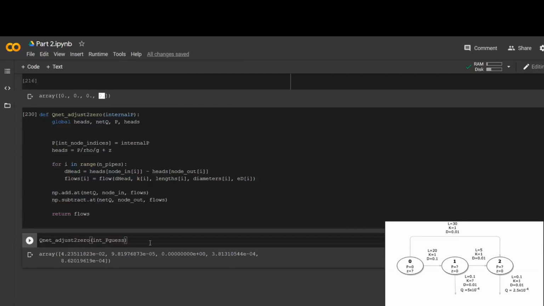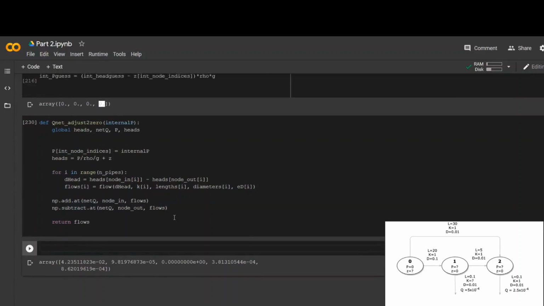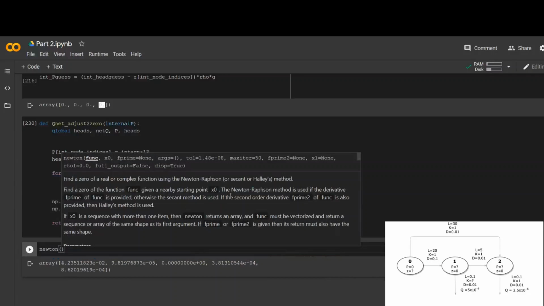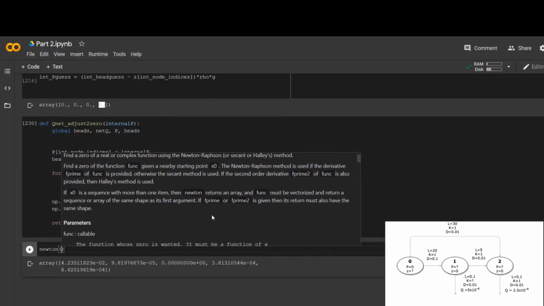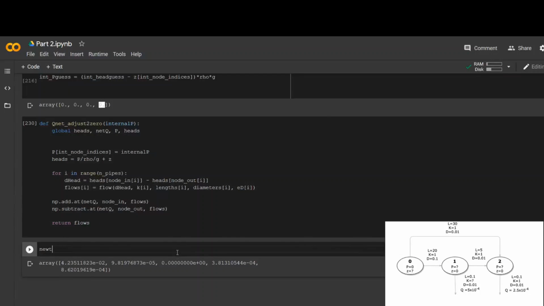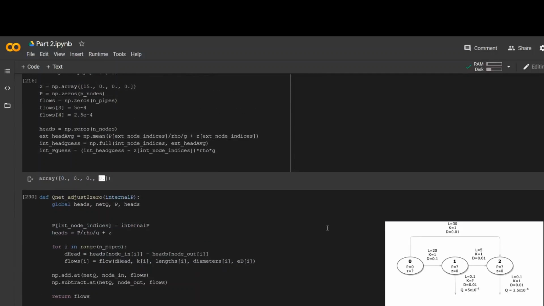I want to try out now using our solver. I need to read about Newton here for a second. Can this use arrays? Newton returns an array, and the function must be vectorized and return a sequence or array of the same shape as the argument. I think there's a different function. I can't remember off the top of my head. I'm going to pause here for a second and look that up.